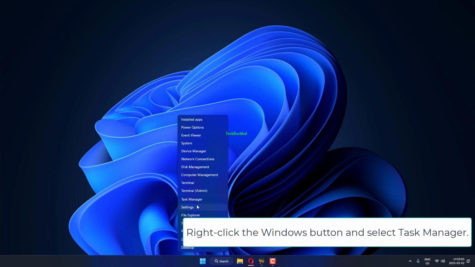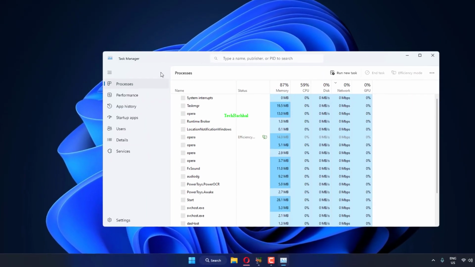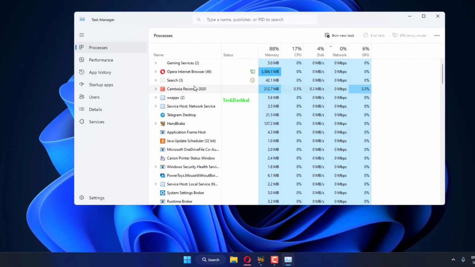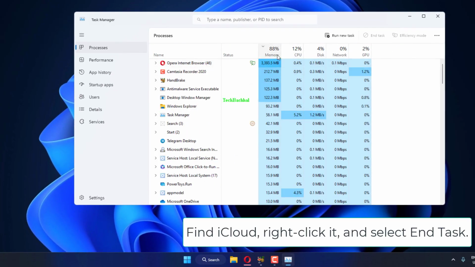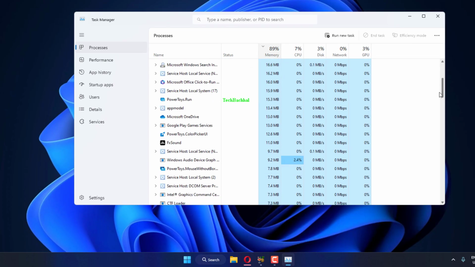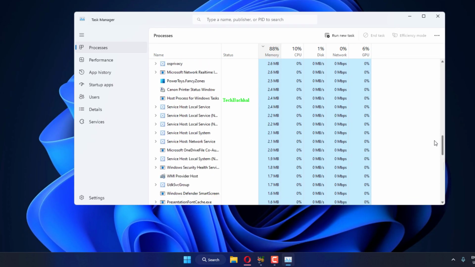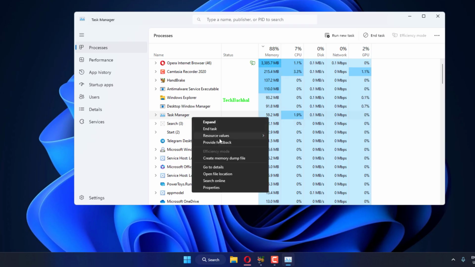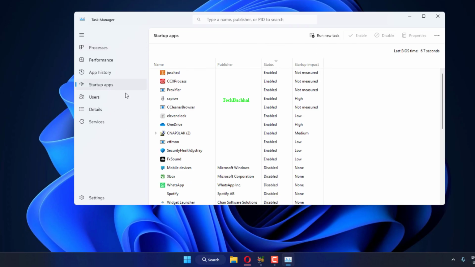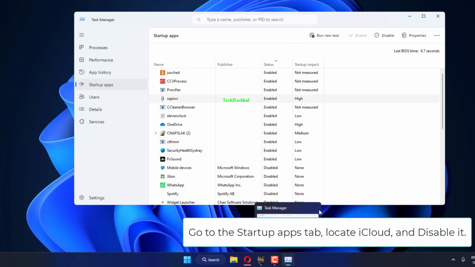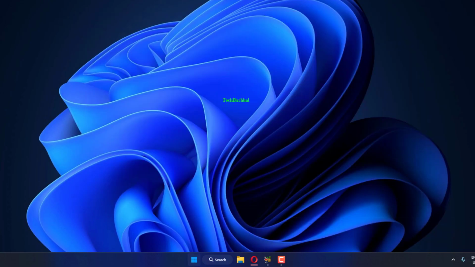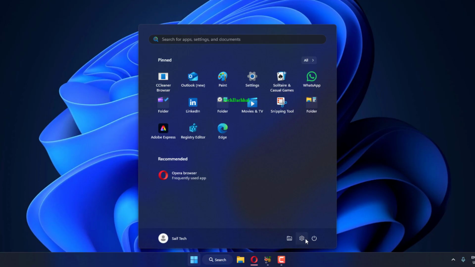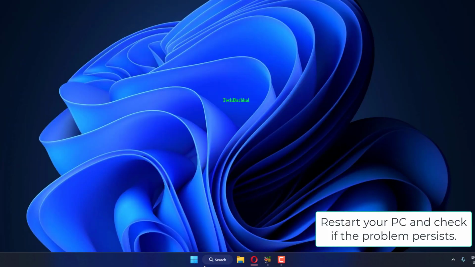Right-click the Windows button and select Task Manager. Find iCloud, right-click it, and select End Task. Go to the Startup Apps tab, locate iCloud, and disable it. Restart your PC and check if the problem persists.